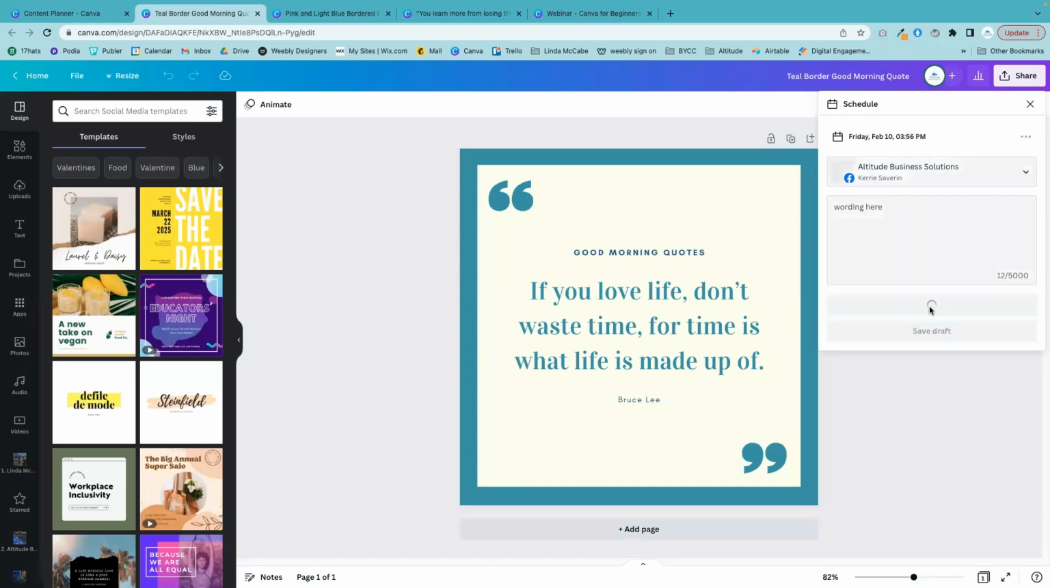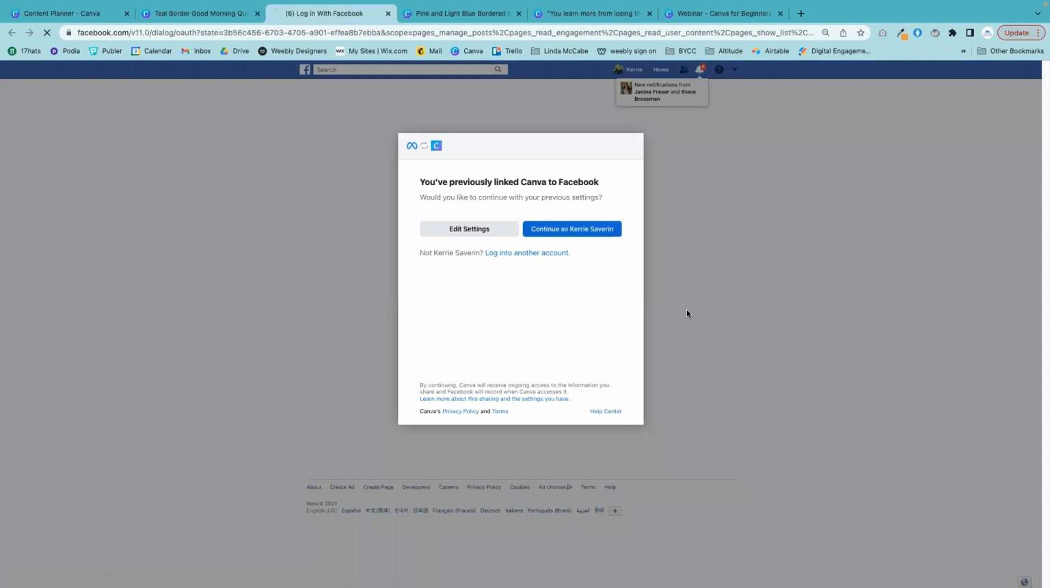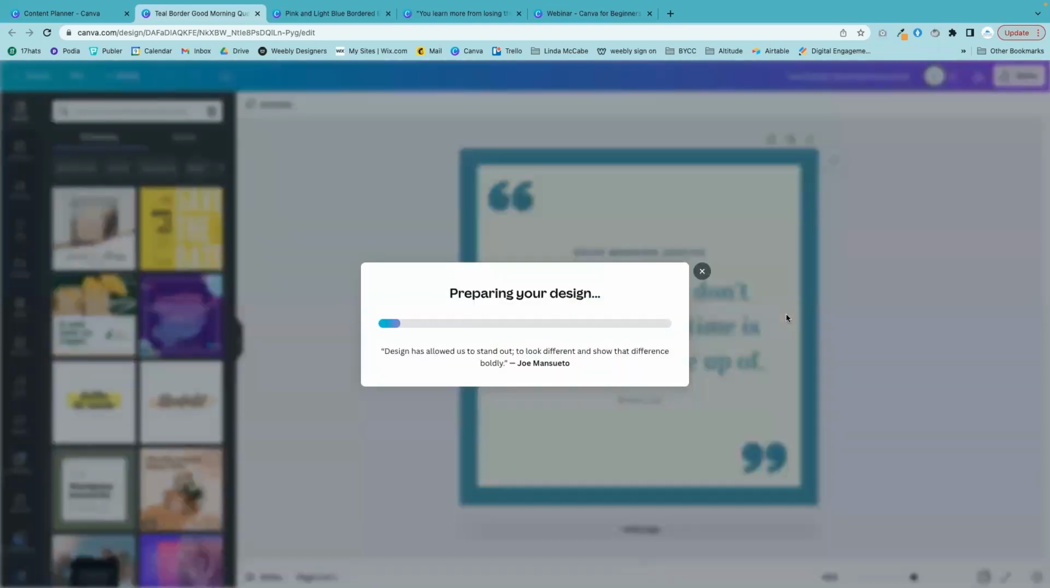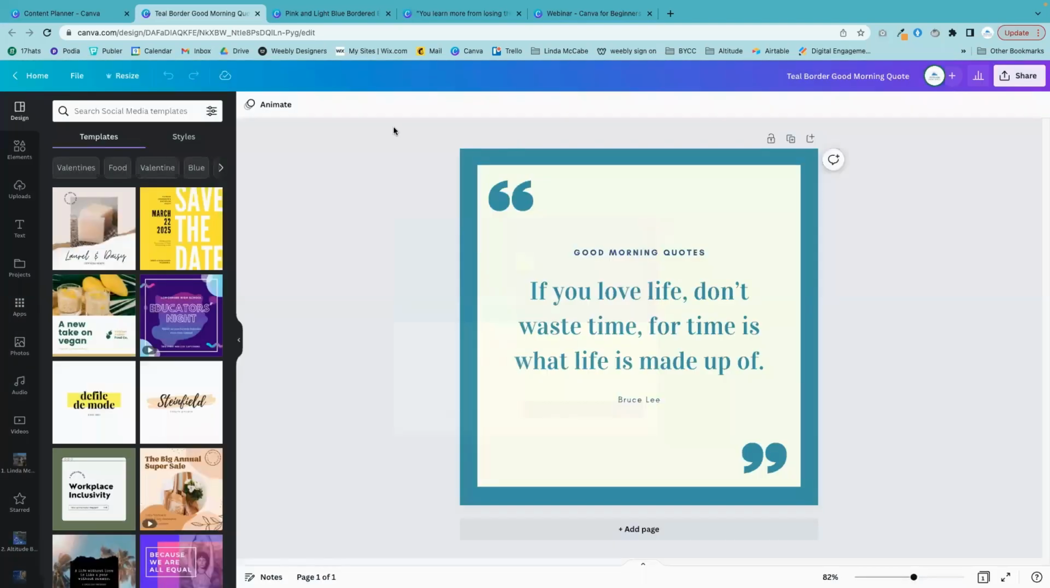And then you say schedule. You can see I haven't done this for a little while. It's asking me to re-authenticate my Facebook. It'll do this every now and again to make sure the link is still good. I've re-authenticated it by saying yes. And then it says your design is scheduled.